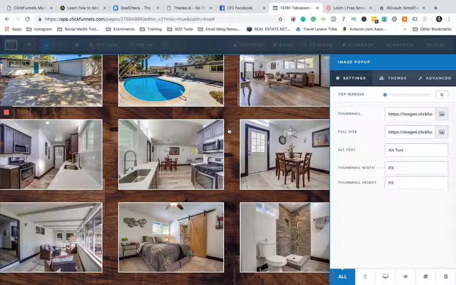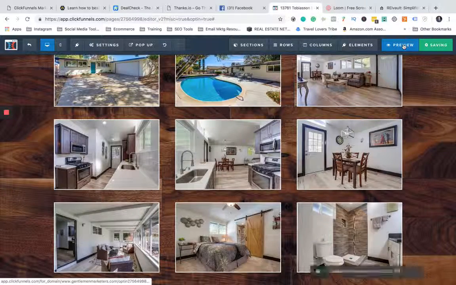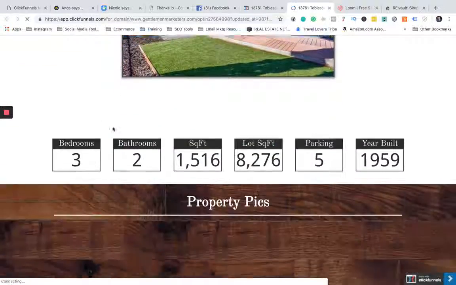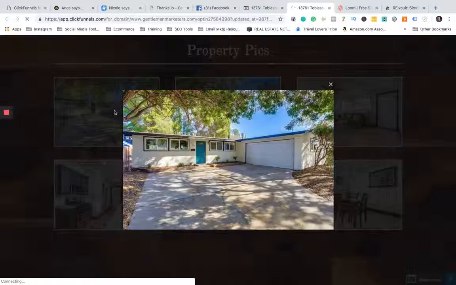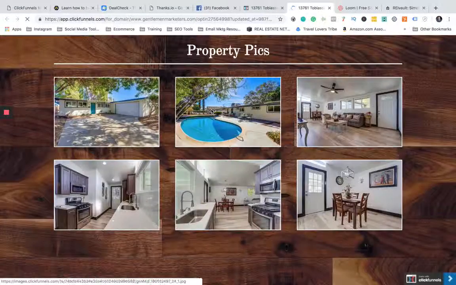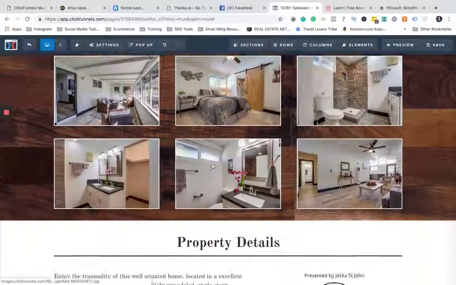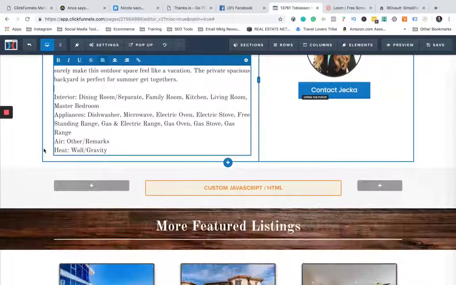Now these are pop-up images. So you'll see over here it says thumbnail and then full size. You'll want to click on the same image twice for both of these. That way, I'll kind of show you. We'll hit save and hit preview. I'll give you an example of what it means. So we come down here to property pics. This is obviously the thumbnail picture, but when I click on it, it'll then blow up. So that's what I mean by that. Again, you'll want to do that for every single image. Again, click on the box, you can highlight, delete, add more.